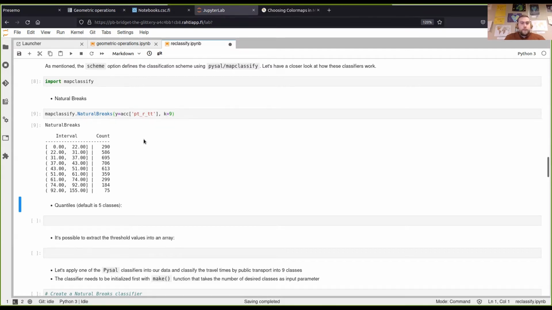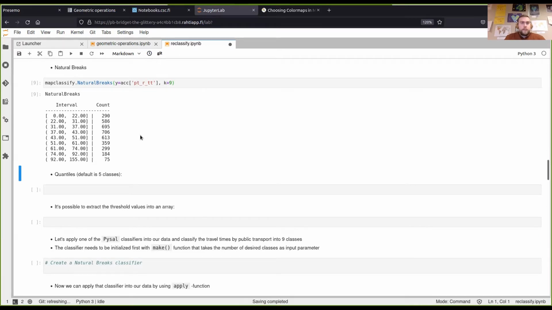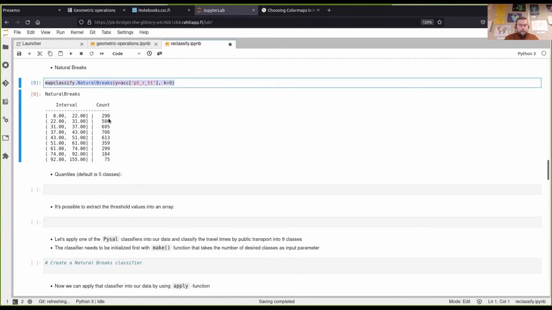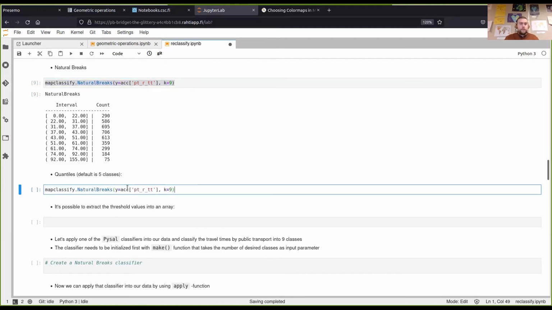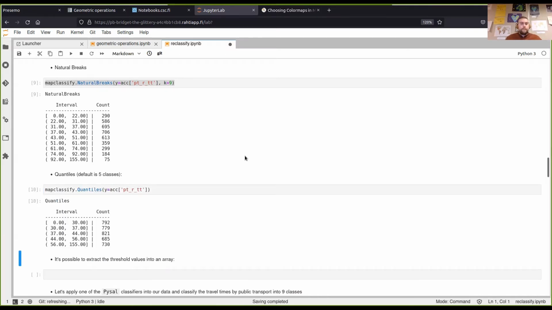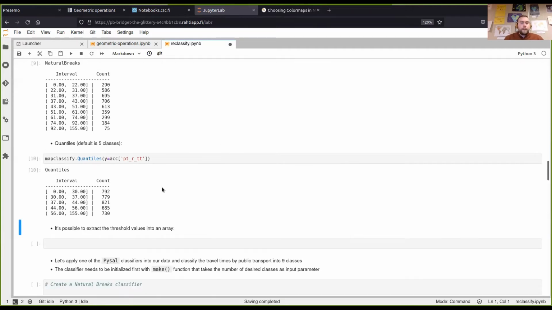So if we wanted to see how a different classification scheme would work on the same data set, we could copy this, paste it into this cell and remove the break points. But here take a look at what the quantiles classification scheme looks like on our data. We can see it then classifies our data into 5 different classes in a different way.